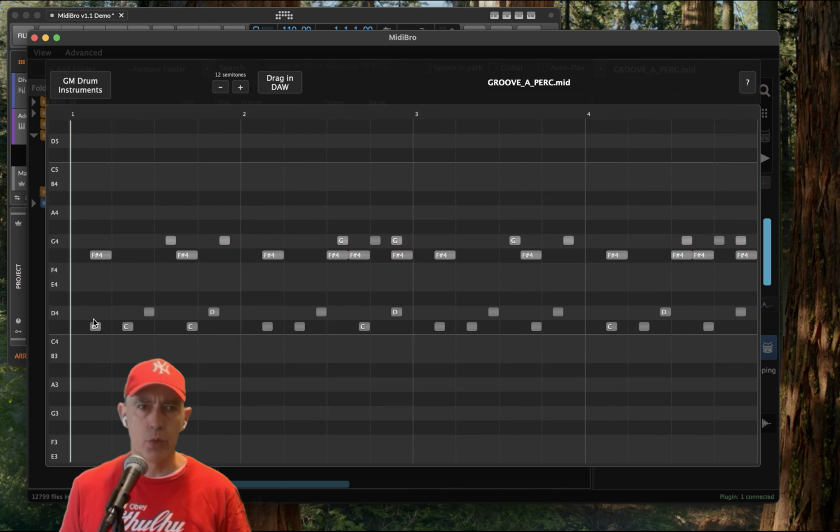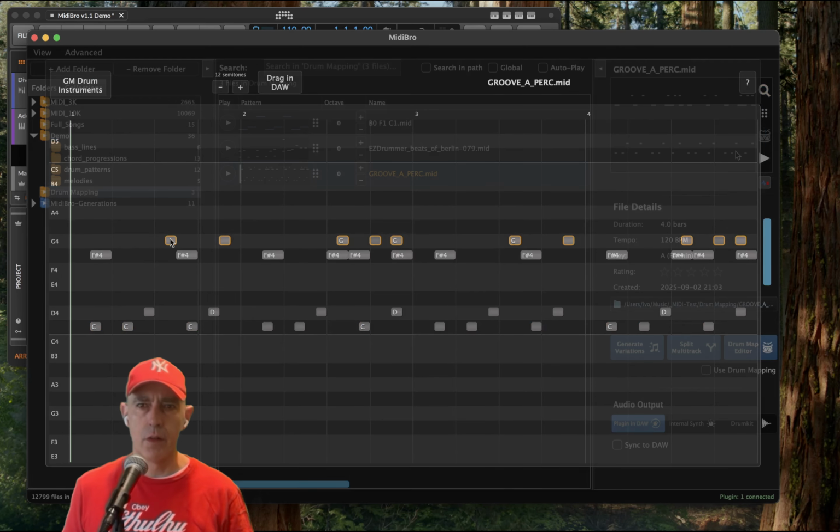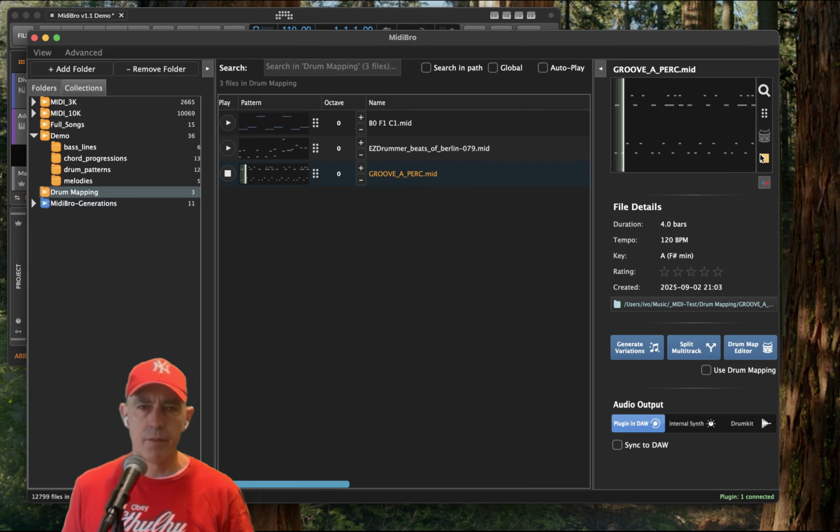Here we have the note range from C4 to G4. Let's give a listen. Okay, we hear crash cymbal sounds, but no other sounds. So what's going on? MidiBro can do much better.